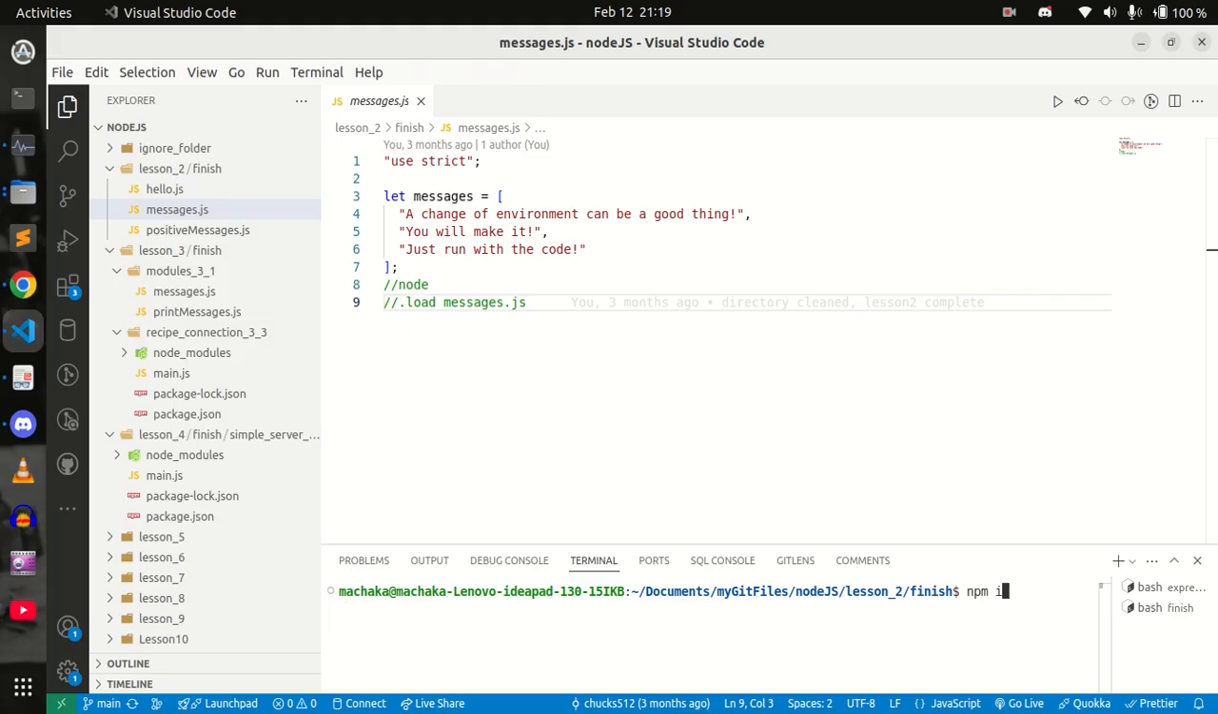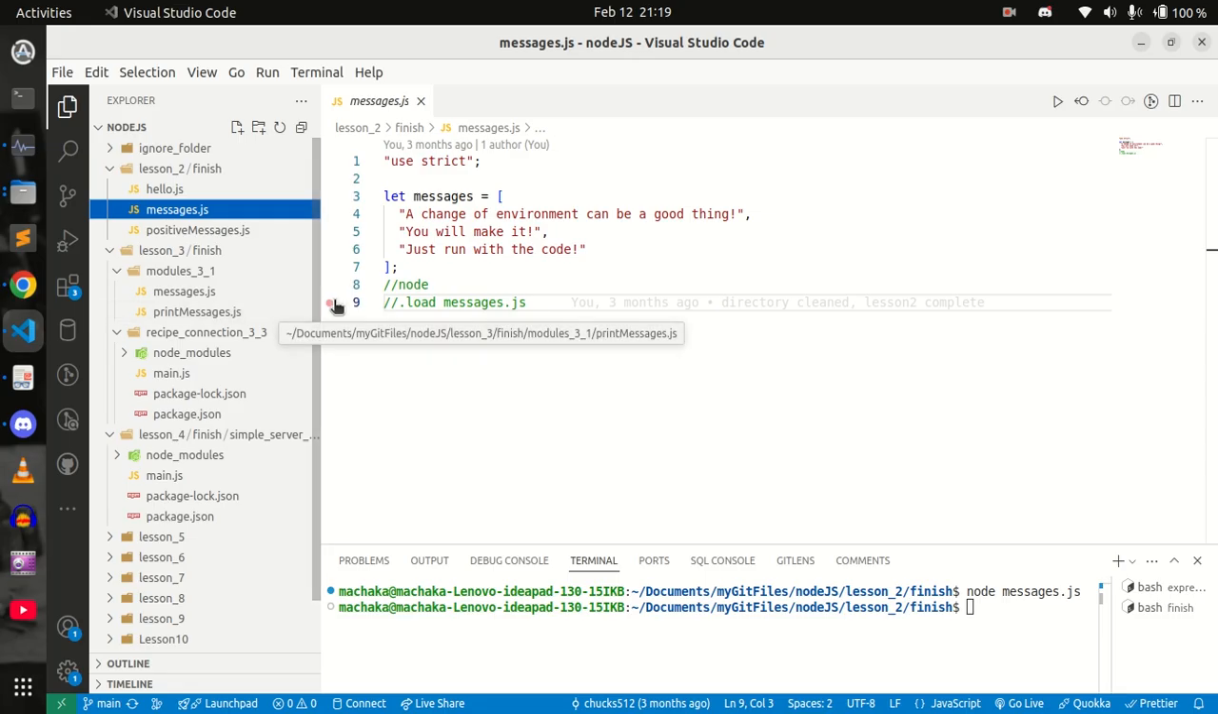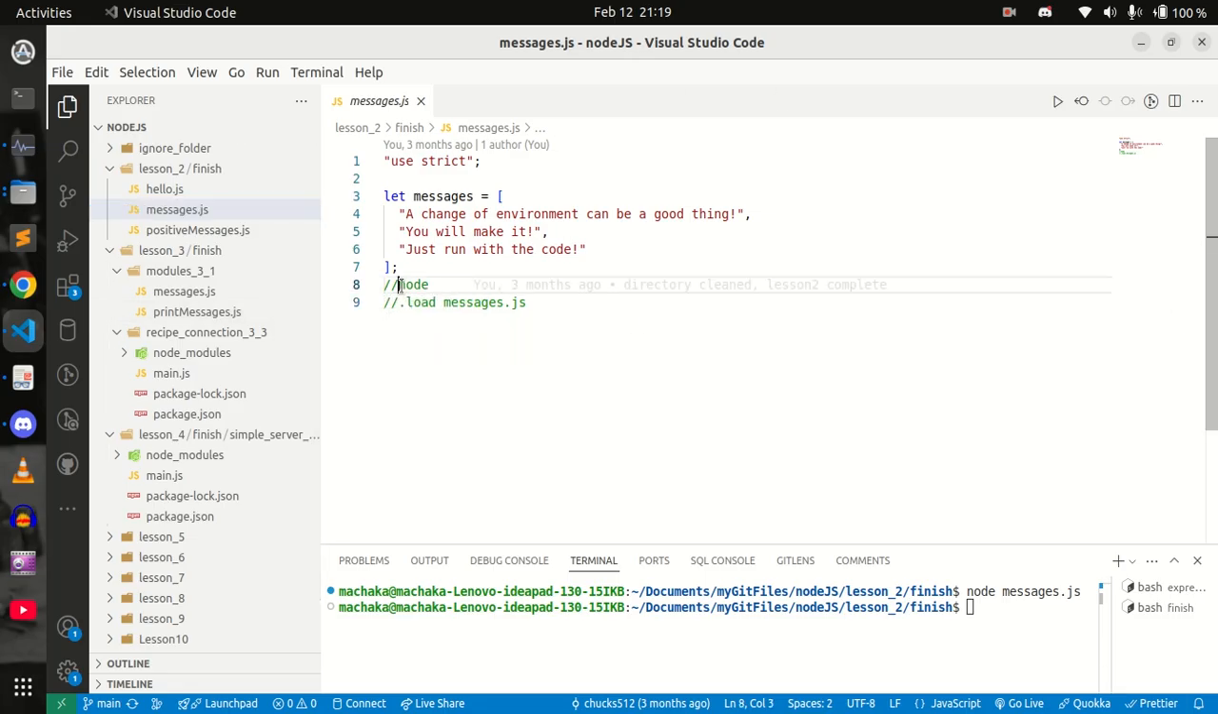Let me say, what is this thing? Node. There's messages. Okay, this is what I need. This is why I put these comments there, because I knew I would forget.